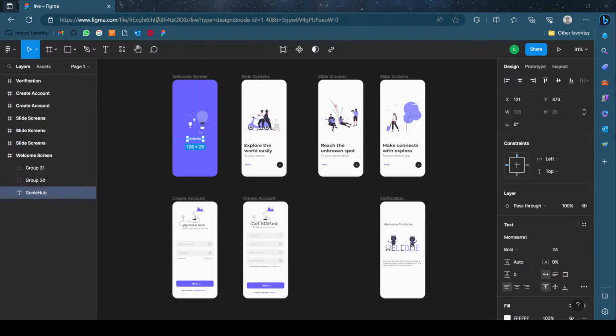So this is flaticon.com, where you can get icons and illustrations, and we have another place as well where you can get these.